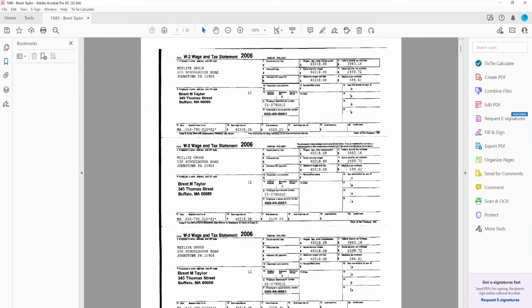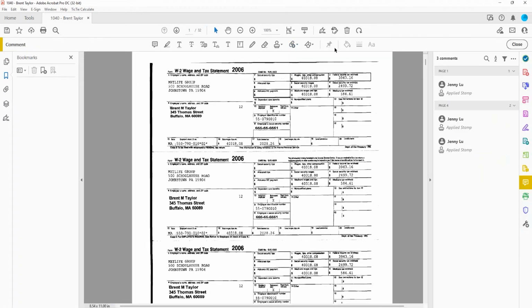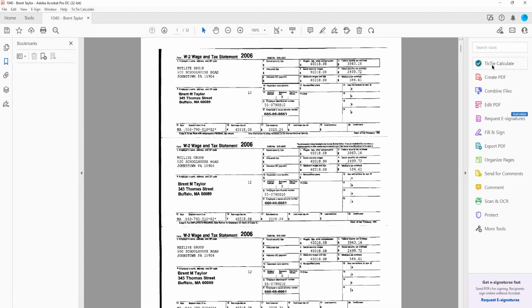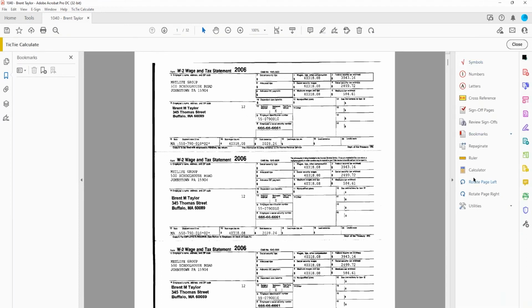Now, for those of you that are using older versions or have used older versions of Acrobat, you'll remember that everything used to be at the top as far as toolbars. Okay? With DC, they have moved away from this and have put everything on the right-hand side. And they have put these in tool sets that when you open, for the most part, they will show up at the top again once you open them. Now for TicTie Calculate, what we're going to do is show it on the right-hand side. And when we open it up, we'll further expand that right-hand side, and you will see the extra tools that TicTie and Calculate offers you.